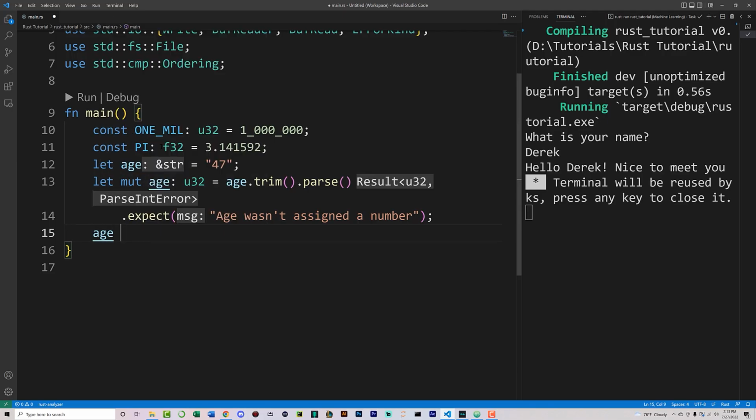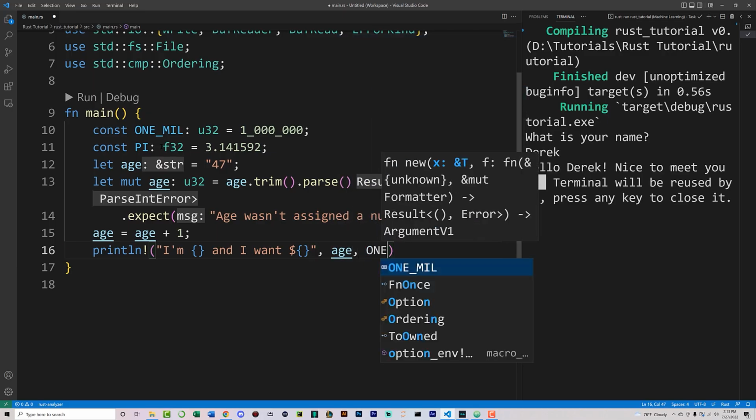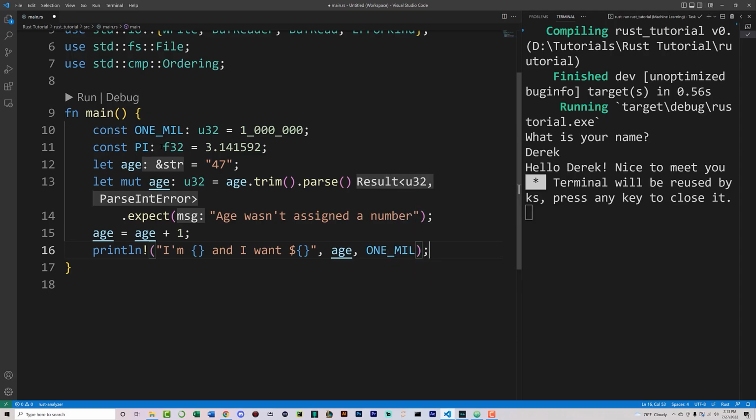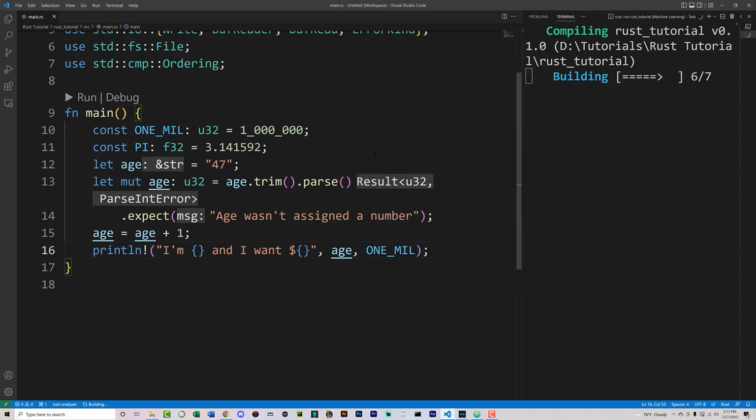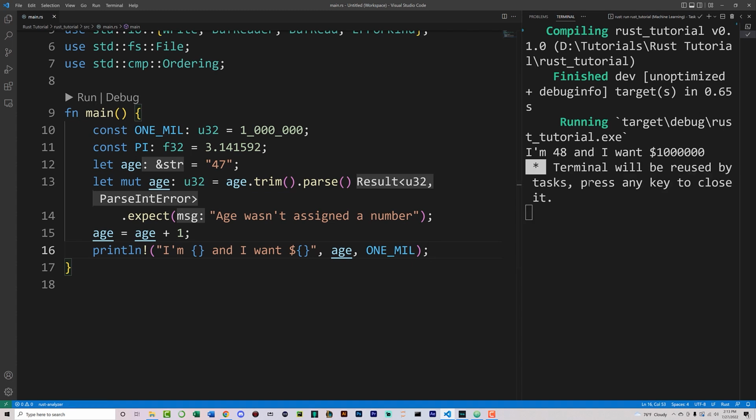I can then come in, and because this is mutable, I can change the age like this. Then we can call print line on this, and say something like, I'm whatever, and let's throw in our money inside of here, so our big constant value that we have inside of there. Then I can follow this up with just age and 1 mil. And there we go. We can, of course, run this, and you're going to see that it prints exactly what we expect, but it doesn't have the underscores inside of there.